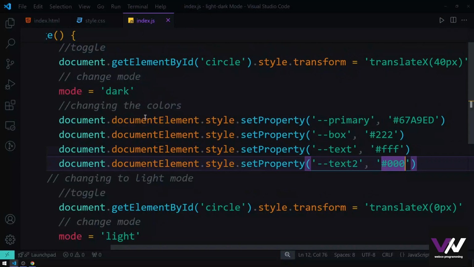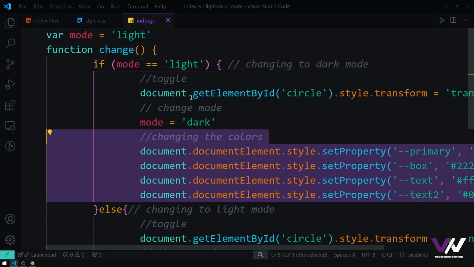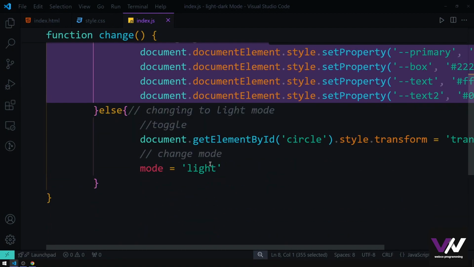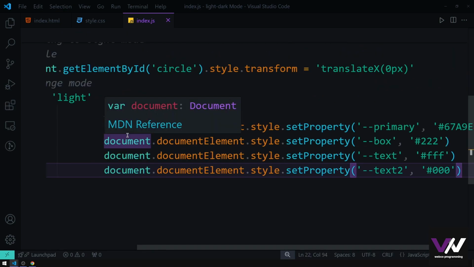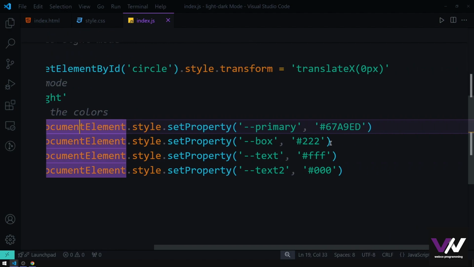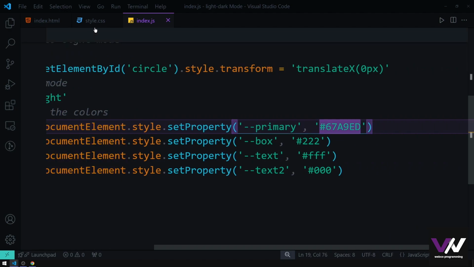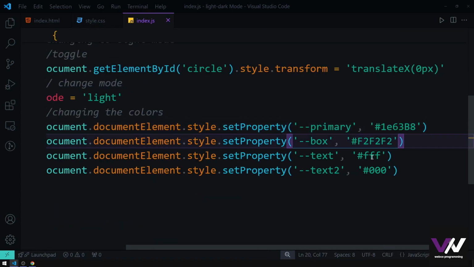And how we're going to do this is copy this section that we have for changing the colors right here and come to this else. After we have this change the mode, we paste these items right here. Let's make these a little prettier. And then we want exactly the values that we got right here. So the primary color is going to be this, the box color is going to be this, and text is going to be black, and text 2 is going to be white. So text here needs to be black, and text 2 is going to be white.